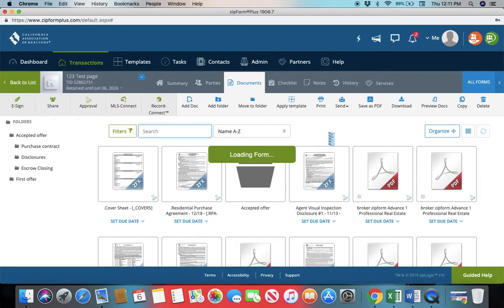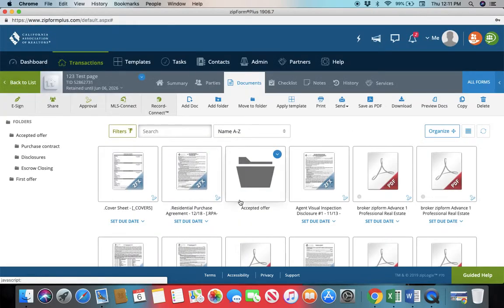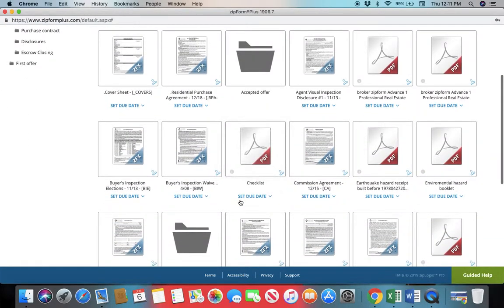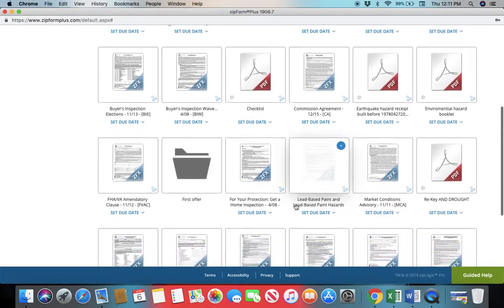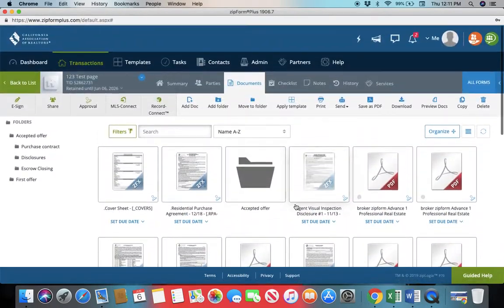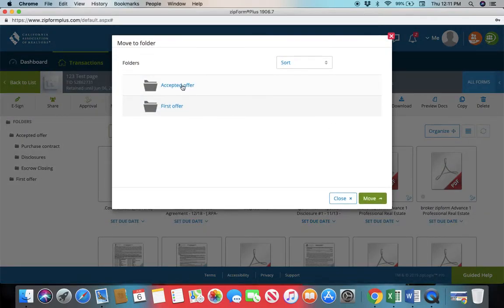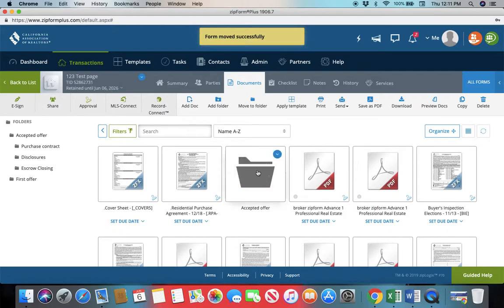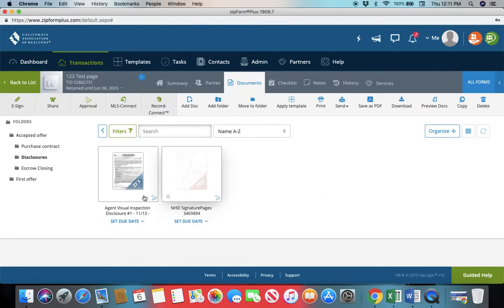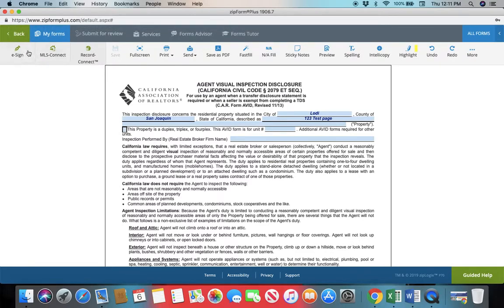Let's see, what else should I show you? I think that's pretty much it. You just can move the folders. If you add a document here into the main screen and you need to move it to a folder, all you need to do is click on the green arrow, click on move, find the folder you want to move it to and where you want to move it. You pick the folder and then you click move. Now it'll move that agent visual inspection into that disclosure folder. See that?